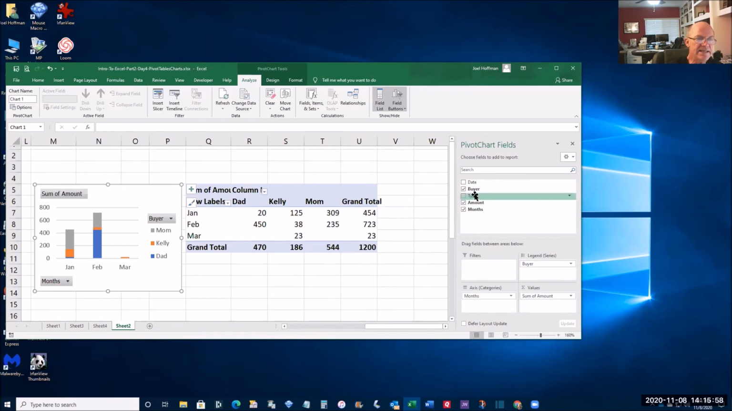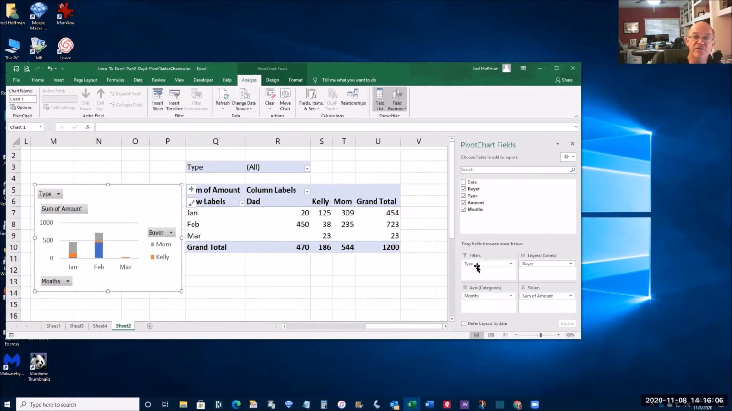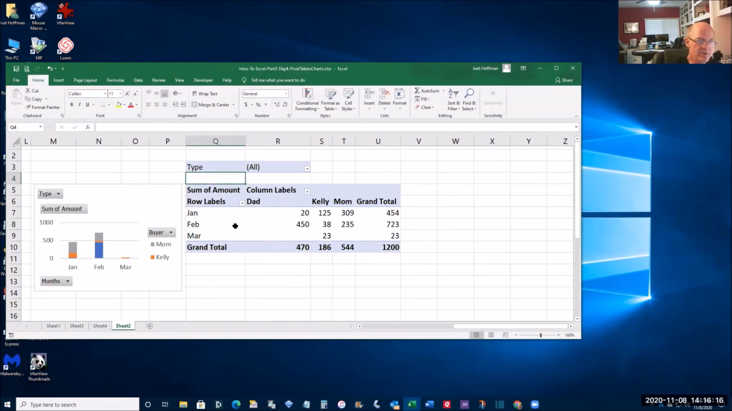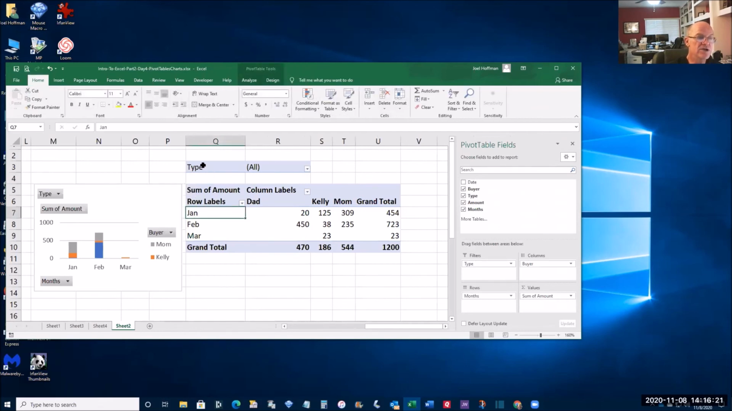All right, so let's take the type. We haven't added that to our chart yet. Let's take type, drag it down into the filters part of the control for the pivot chart, and you'll see what happened. Up above the pivot table that is used with the pivot chart, there's a new blue box area that says type. Well, we can click right now. We've got our chart and the associated table set to all types.